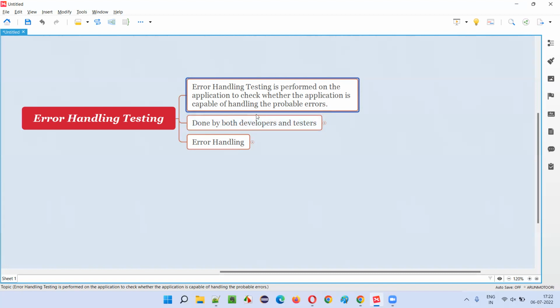Is the application capable of handling the probable, possible errors while the user is using the application? That is known as error handling testing.